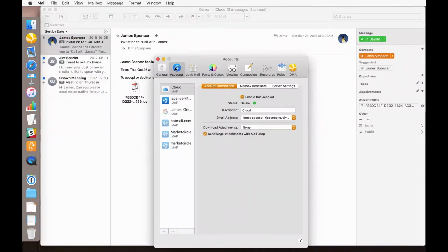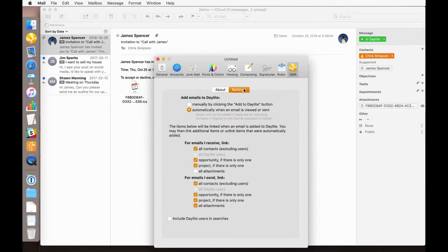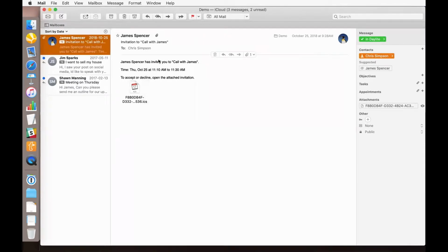This way, any emails that you send or receive through Apple's email application will be able to be linked and stored in Daylite. So from within the Daylite Mail Assistant tab, this is where you'll be able to choose what the email is going to be linked to automatically, or if you want to manually control it, you can do it as well. But you're always going to have final control based on the actual DMA pane. So let me go through that a little bit and explain what I mean.